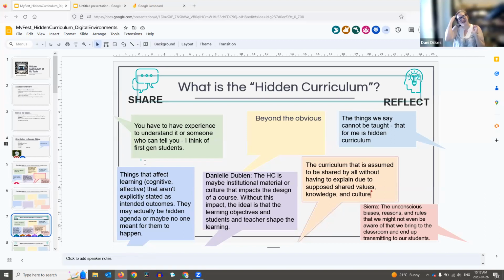And I also like how we've acknowledged that sometimes they are intended. Sometimes we're expecting students to learn a thing, but we're not very transparent about it. And other times it just sort of happens in how we design it. So it's an important distinction. Beyond the obvious, the things we say cannot be taught is the hidden curriculum.